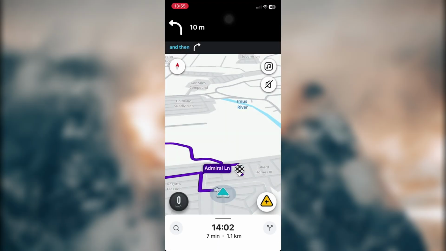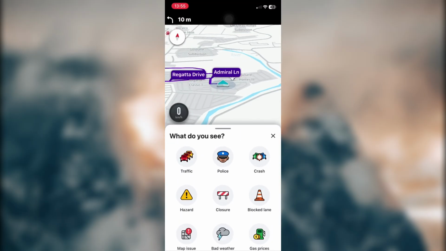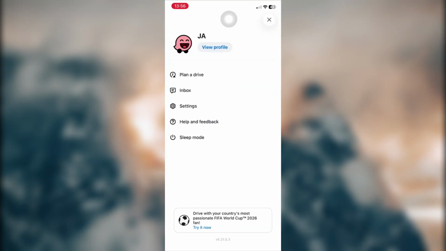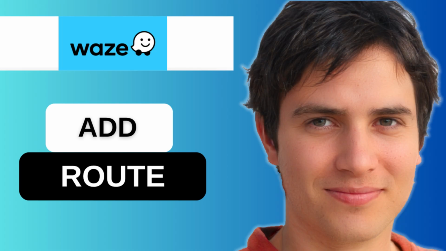If you want another stop, select the option to add a stop. Search for the location and add it to your trip. Waze will then update your route with the additional stop. Finally, tap Go to begin navigation.